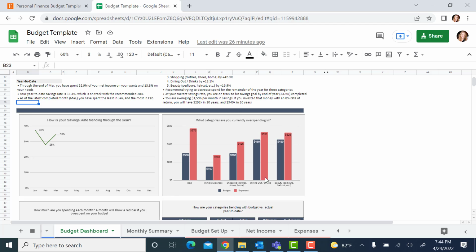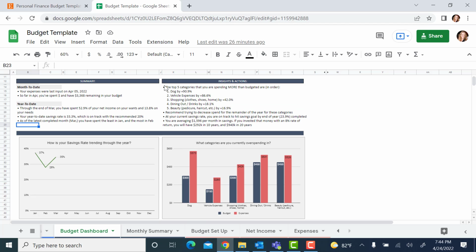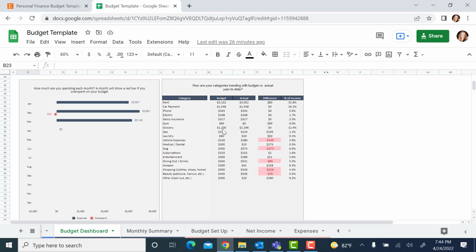Which categories you're currently overspending? This is just visualizing what you have written here in the top 5. And this will adjust. So if you stop spending on your dog and all of a sudden another category pops up, it will replace the dog, but this will only default to the top 5. This one is showing how much you are spending each month, and then anytime you overspend on your budget, a little red bucket will pop up here. So the reason why there's nothing in January and March is because we didn't spend over our budget.